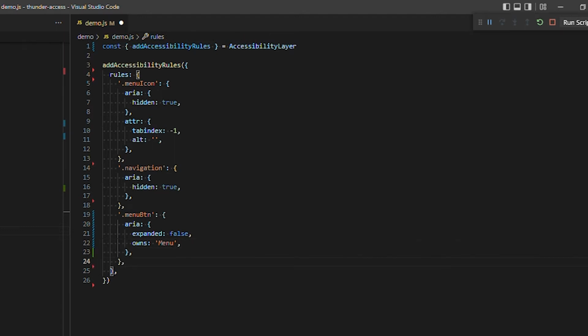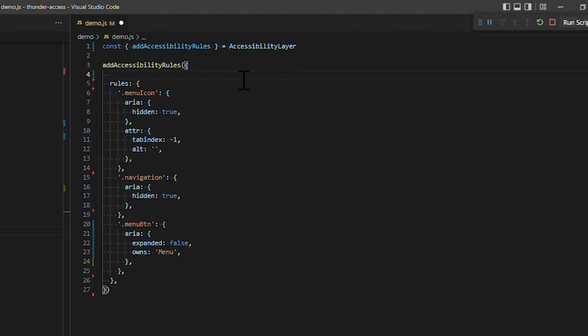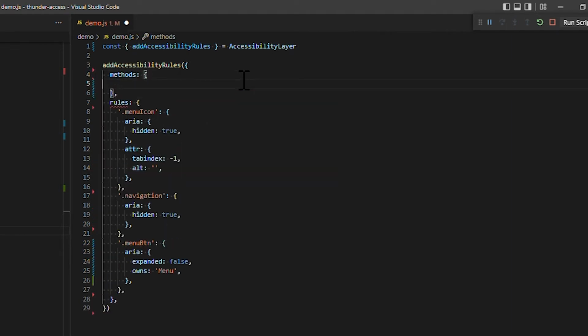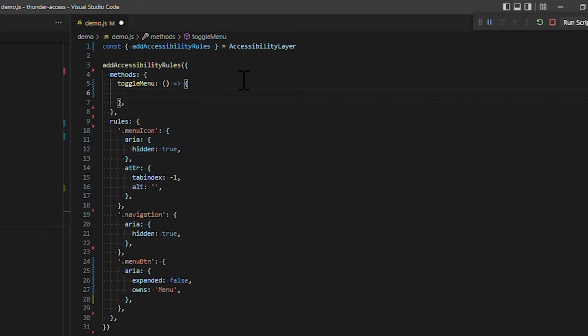Okay, we've been working within this rules property the whole time, but to make our menu interactive, we'll need to add a methods property too. So let's go up here and add methods. And we'll add our first method called toggle menu. And so each method defined in here can be referenced from the rules, which I'll show you in a moment. The first parameter is always a set of helpful utilities concerning common accessibility needs, and the second parameter is an event, and this event can vary depending on what triggered this method. So we'll just call that utils and event.